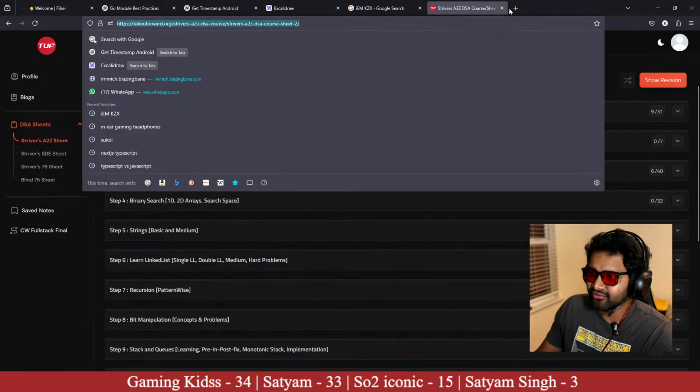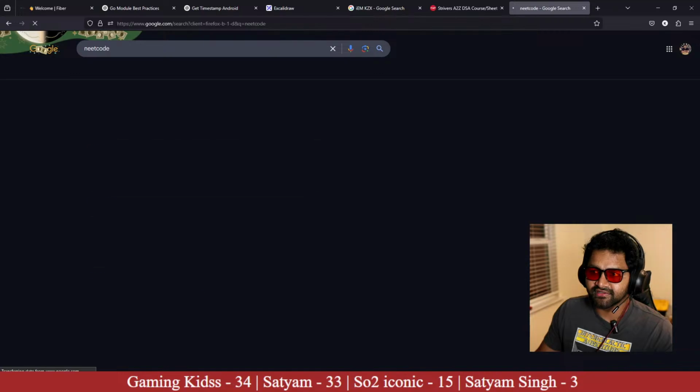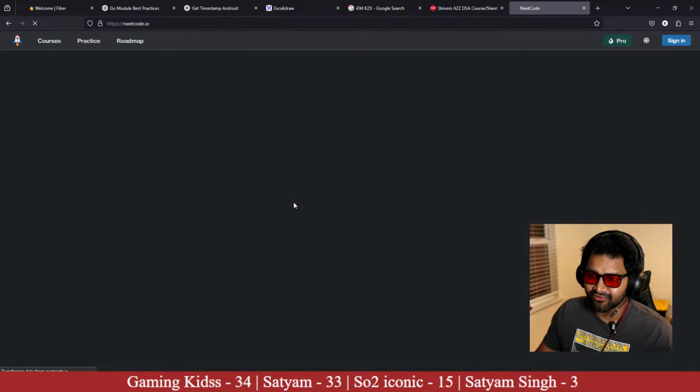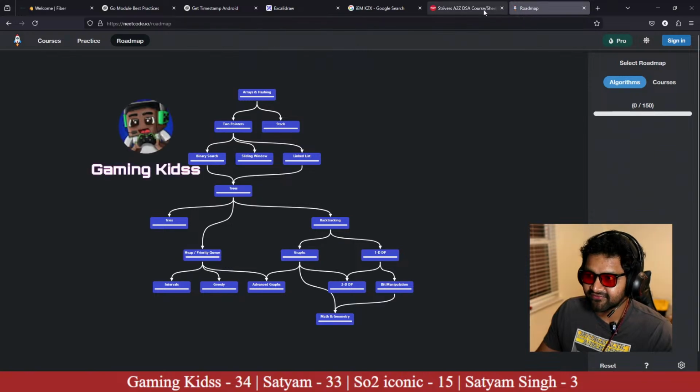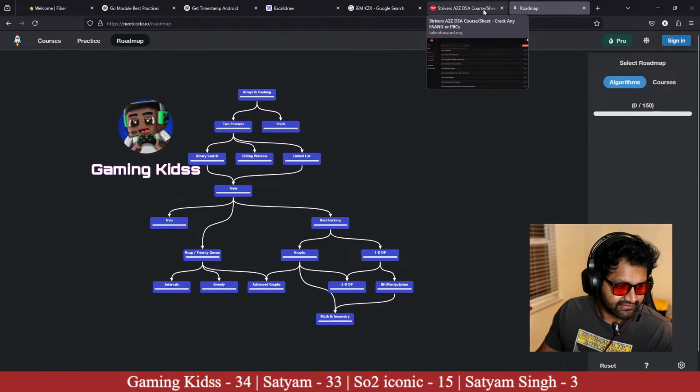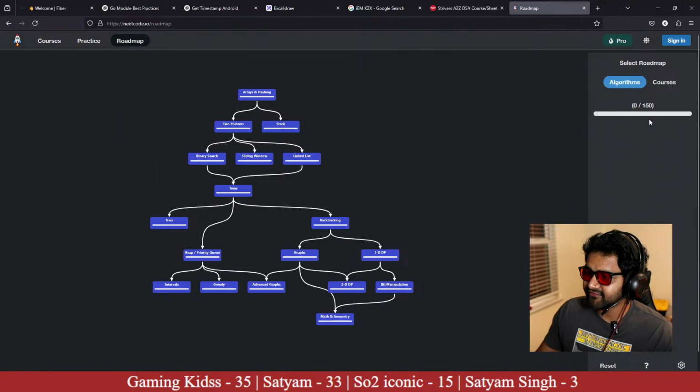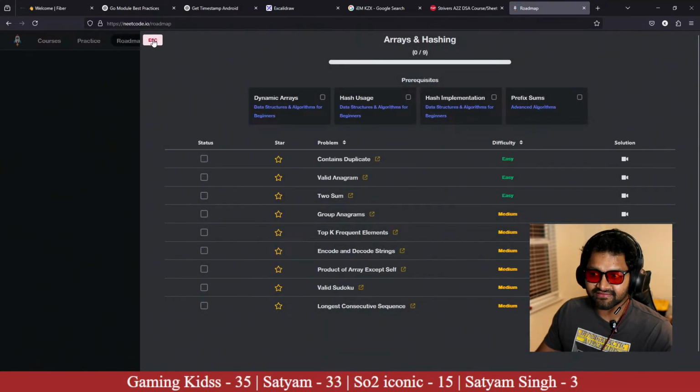If you don't go with LeetCode, there is another one which has like 150 problems. Roadmap. Yeah, it says 150. Gaming Keetsus says, DSA shilling. Yeah, so it says 150 and you feel like you can achieve DSA in less time. But these are for those who have already done some LeetCode.